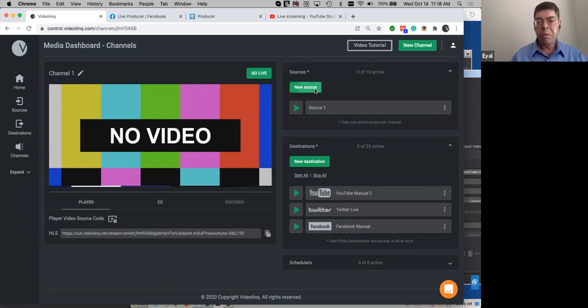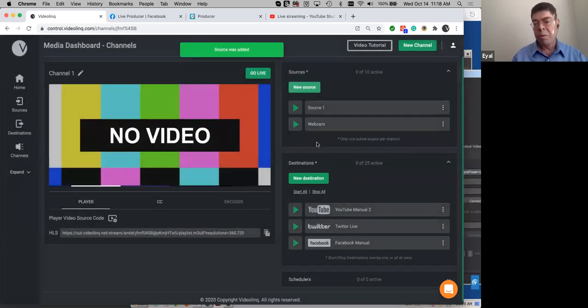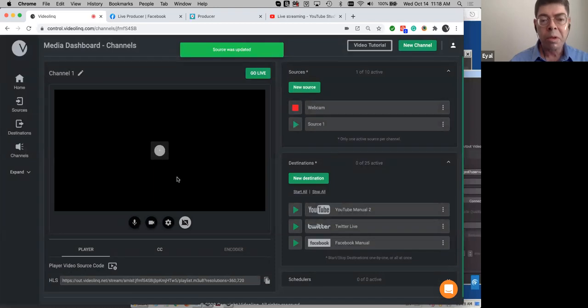So let's say I want to do a source for my webcam. So I had set up before a webcam, I'm enabling it. And what I have to do for the webcam to start working, I have to say, enable the webcam. I enable the webcam. The widget is going to try to grab my webcam. You can see it by my camera on the computer turned green, the little icon there.